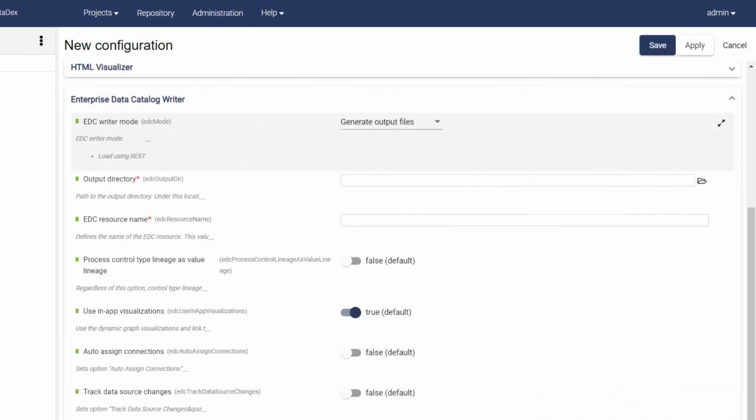Once you decide to load results into the catalog tool, remember to change the writer mode parameter to load using REST API. And it's just that easy.